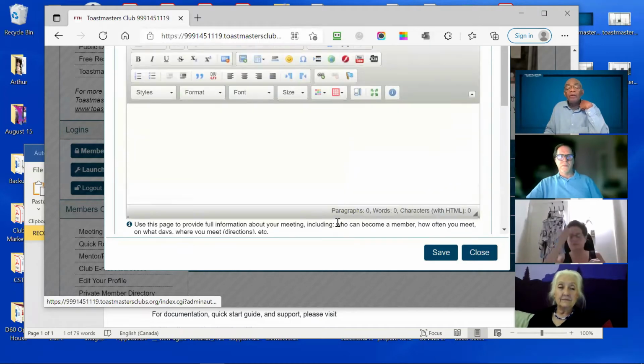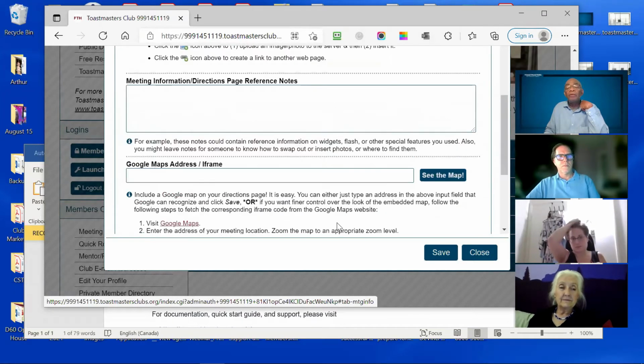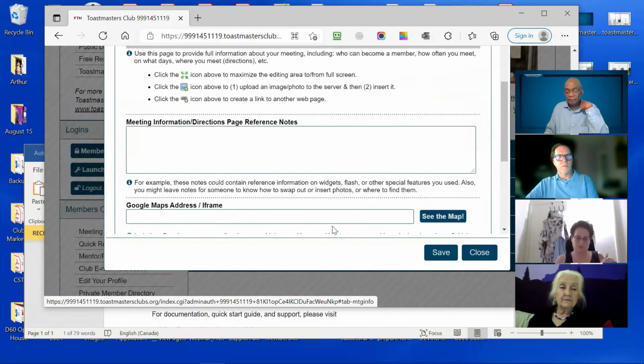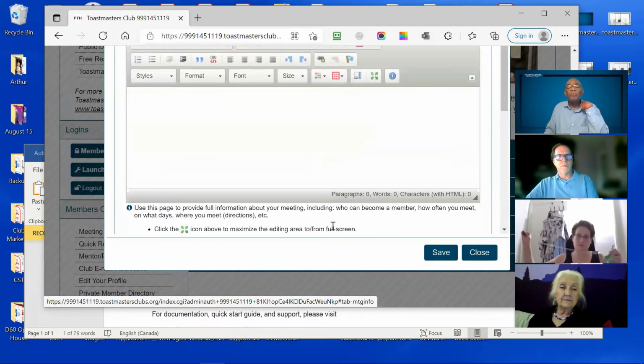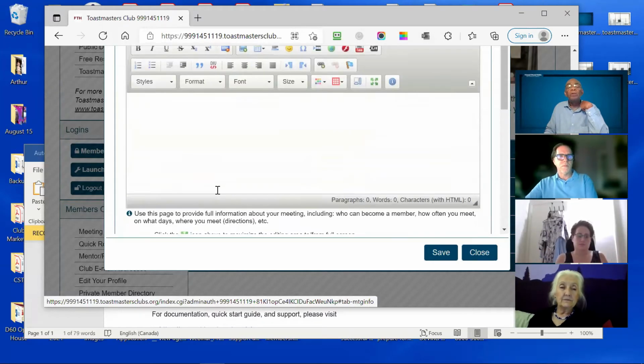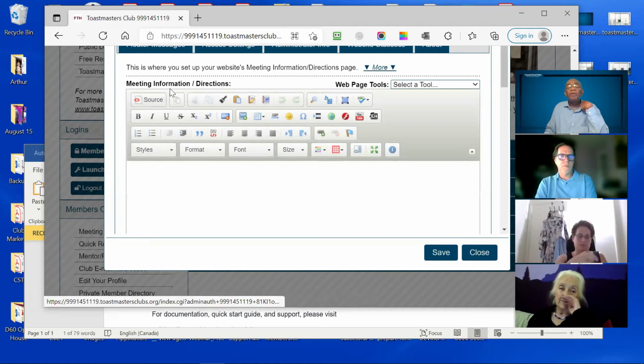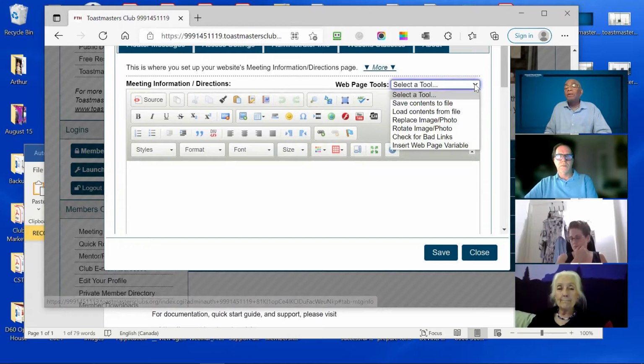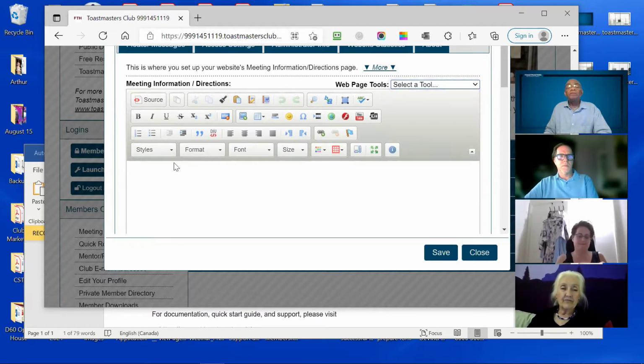This is the place where you want to put your meeting information and directions. Right now we don't have much in the way of directions because we're just Zooming it. For the most part, most clubs are still Zooming it.